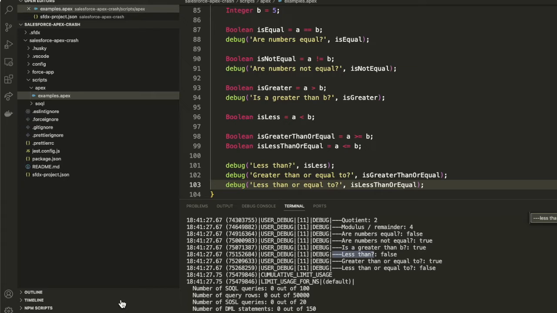If 10 were equal to 5, or let's just say we had two numbers that were equal to one another, that would have also returned true. But in this case, we short-circuited because it is greater than 5. The next output here is less than or equal to. That returned false because 10 is not less than 5 and it's not equal to 5. So these are working perfectly.